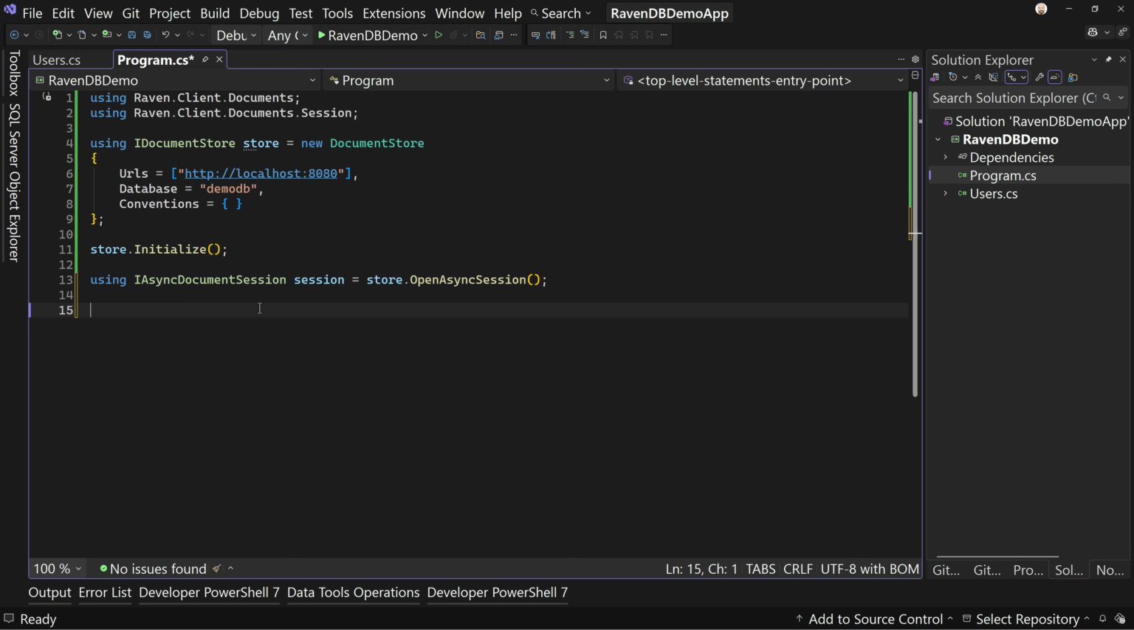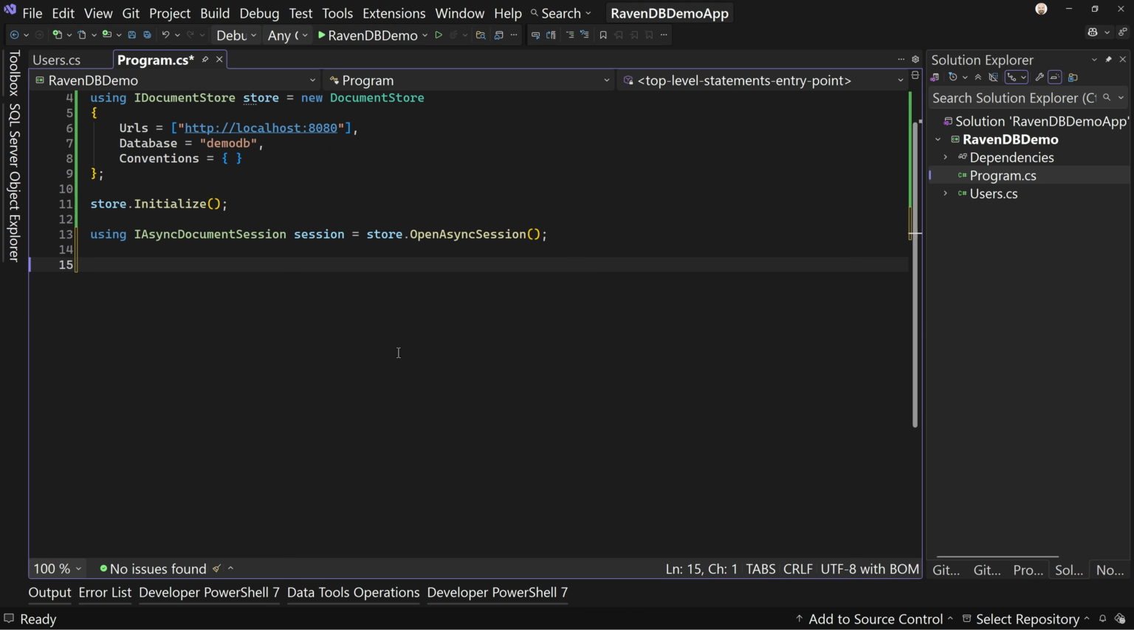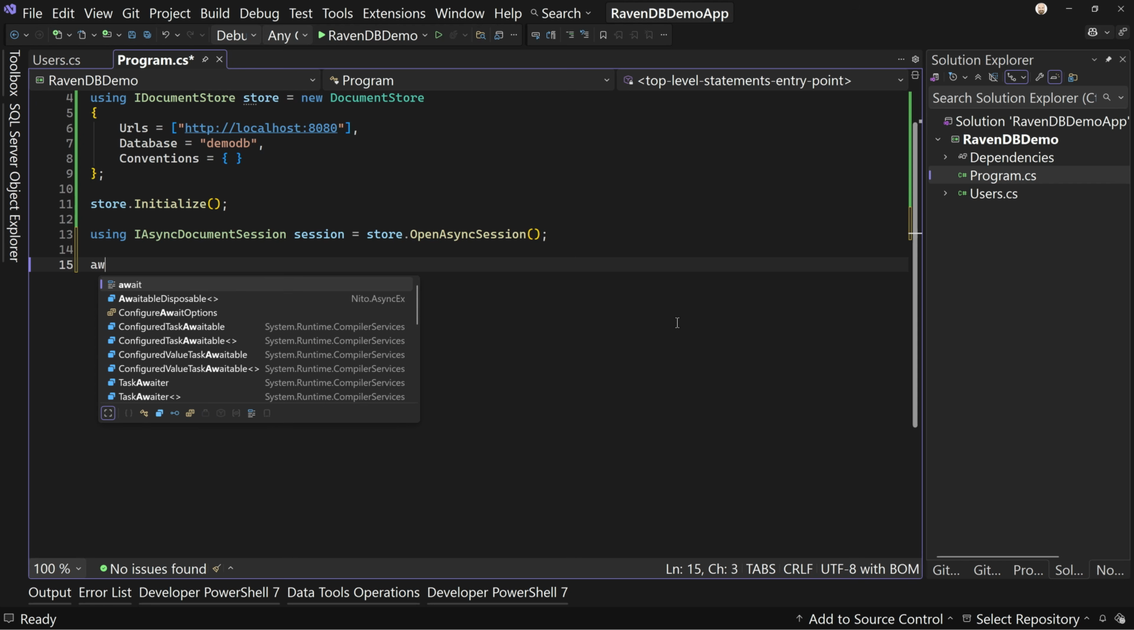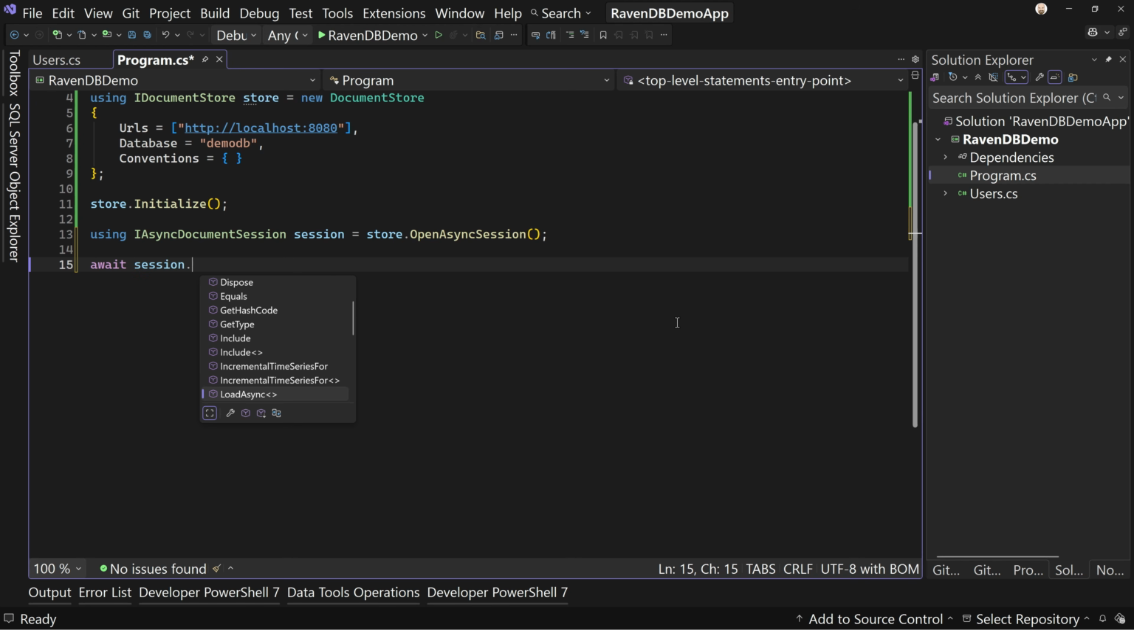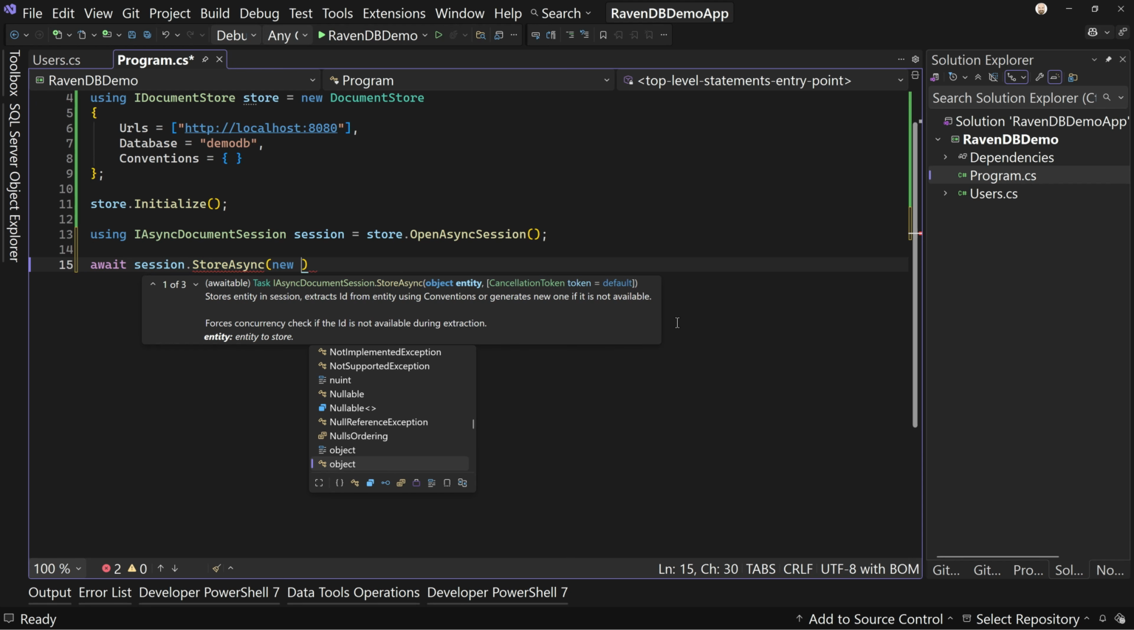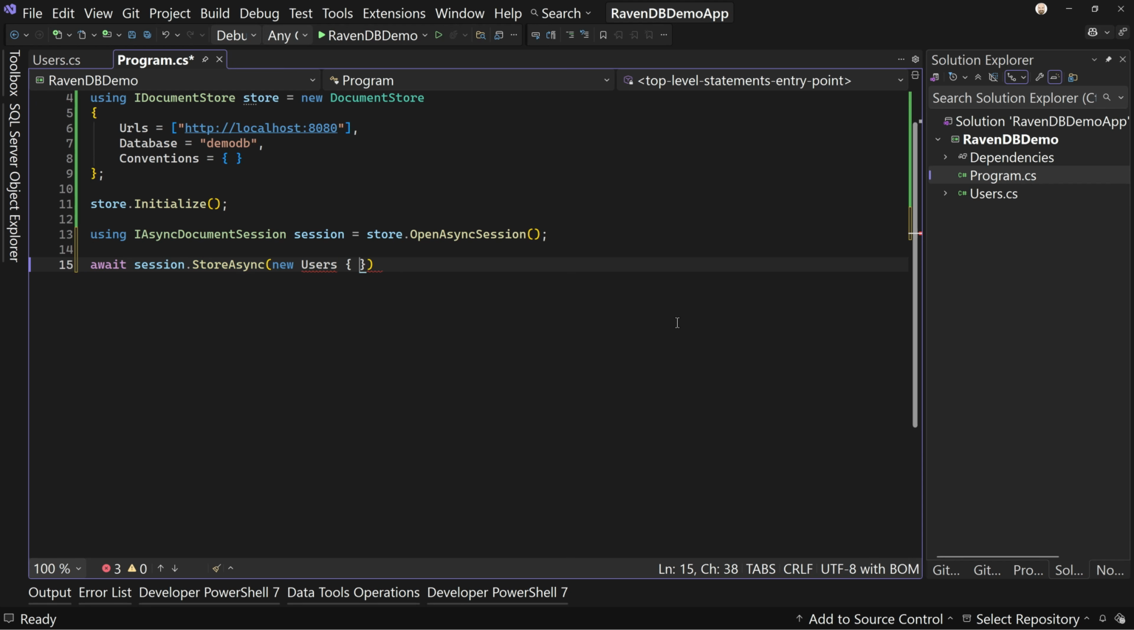Now, I'm going to leave a session open for the rest of program.cs. Again, this is the demo version. We're going to kind of redo this in a minute. Okay, so what do you want to do with your session? Well, I'm going to say await session.StoreAsync and say new User. And I'll say, let's go with first name.